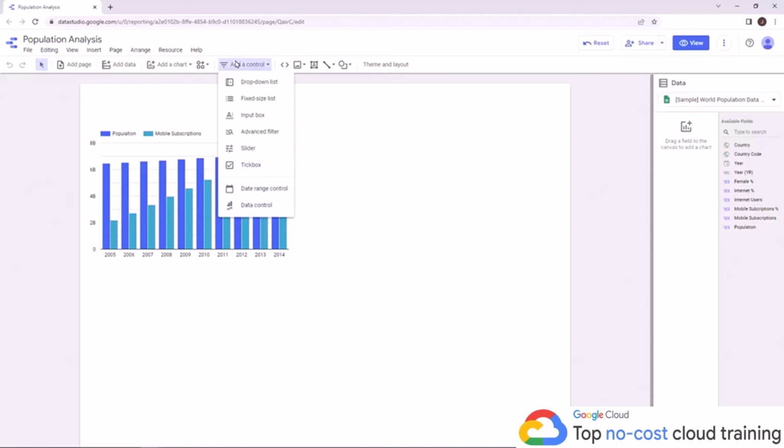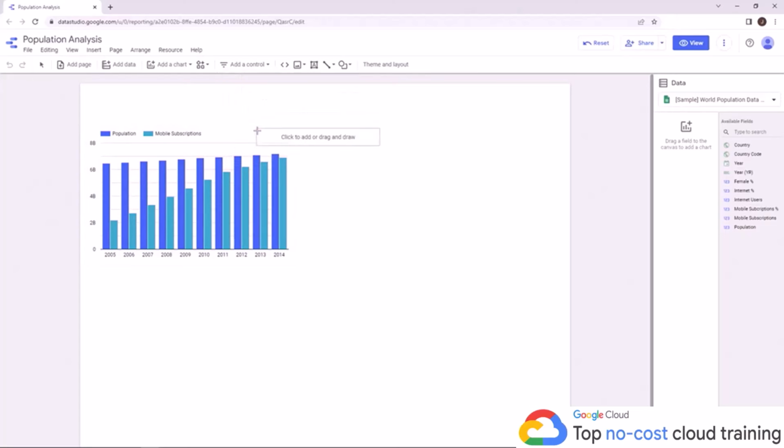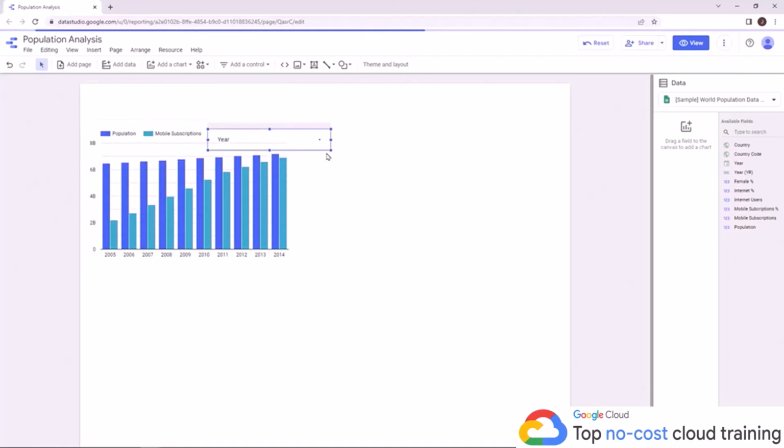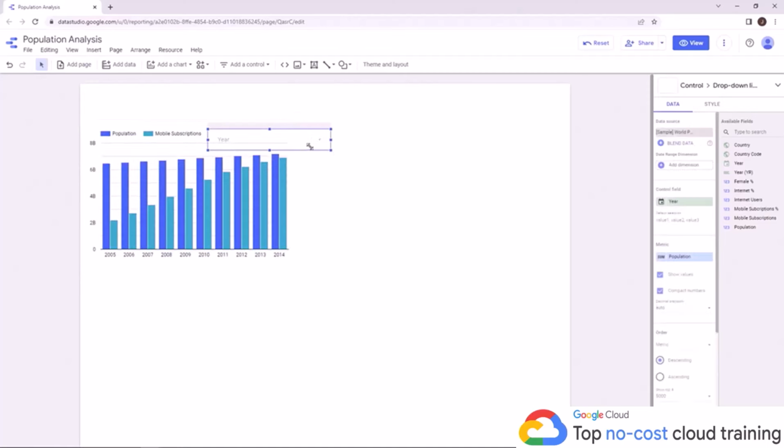And you'll see that we have quite a few to choose from, but to get started with, how about we select a drop-down list? And I'm going to apply it just towards the top right-hand side of the chart and resize it so it neatly fits within the chart dimensions. This control essentially allows us to apply a filter to the data that sits behind the chart.